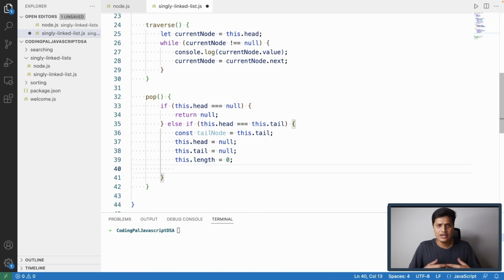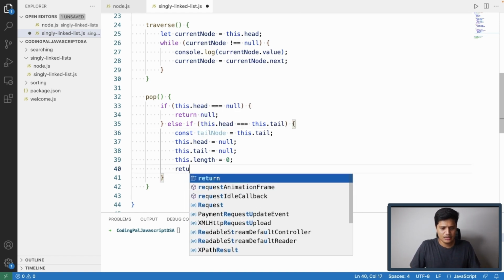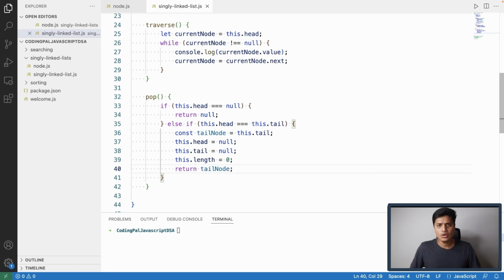In the end, we need to return the node that we deleted. The node that we deleted is the tail node, right? So we will simply return tail node. Okay, we have handled the second scenario as well.